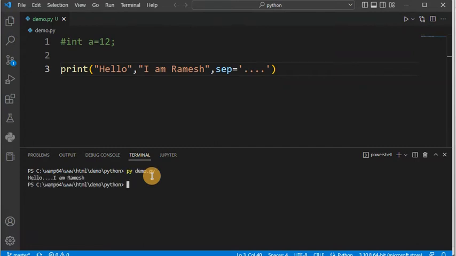So you can see here it is printing "hello" four times, and "I am Ramesh." So this is one of the other uses of print. We can have multiple objects, and we can give the operator here as well.